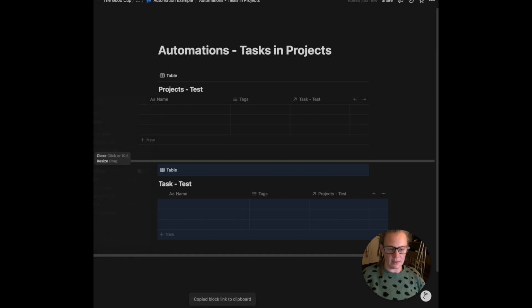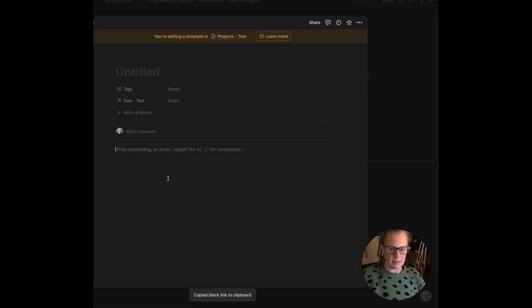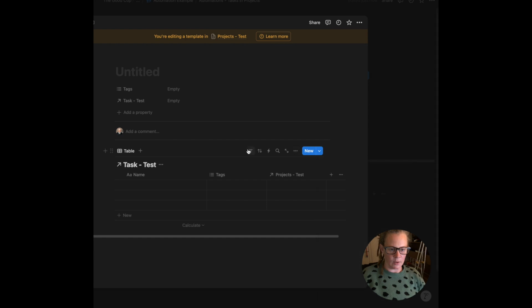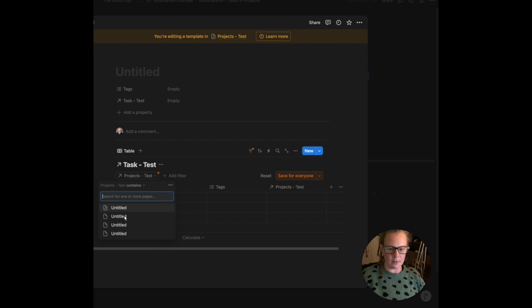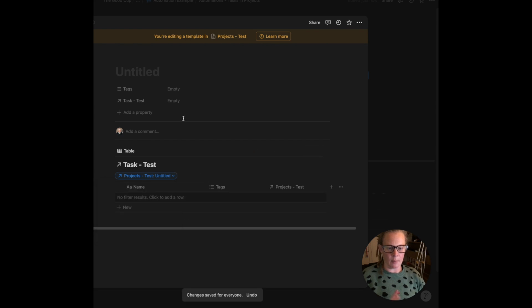So we're just going to copy that there and make a new template, paste it in, and we're going to filter it so that the project is this one here. This first one here is the one that is actually the template, so it's automatically going to relate to the template when it pops open.